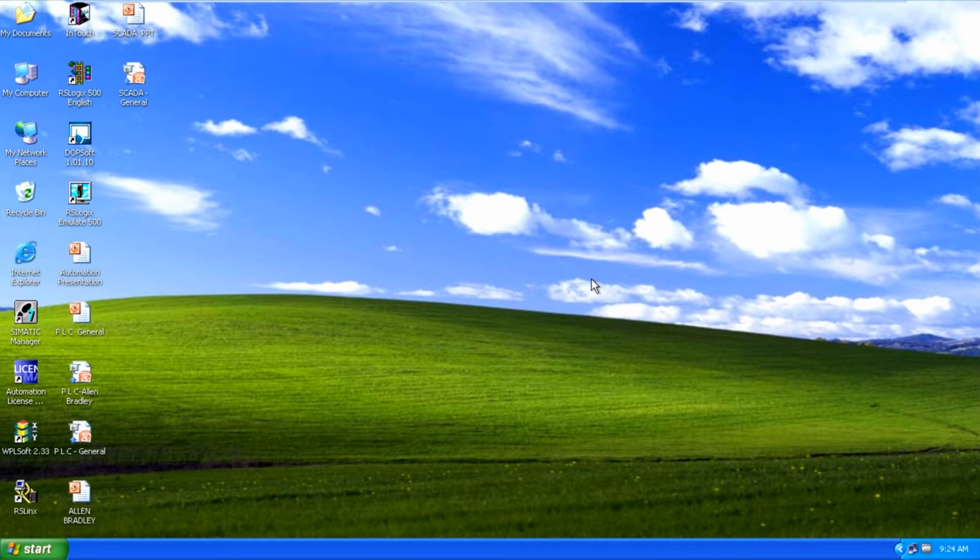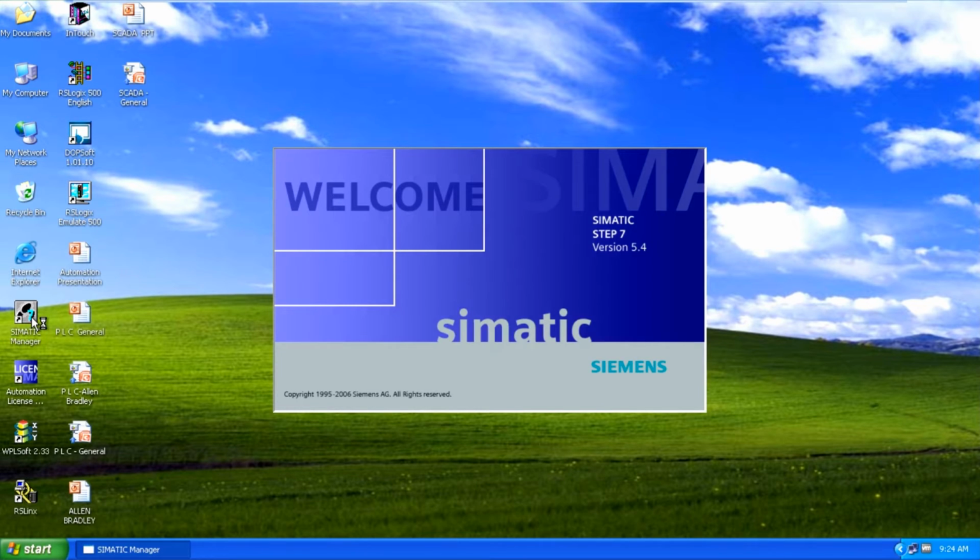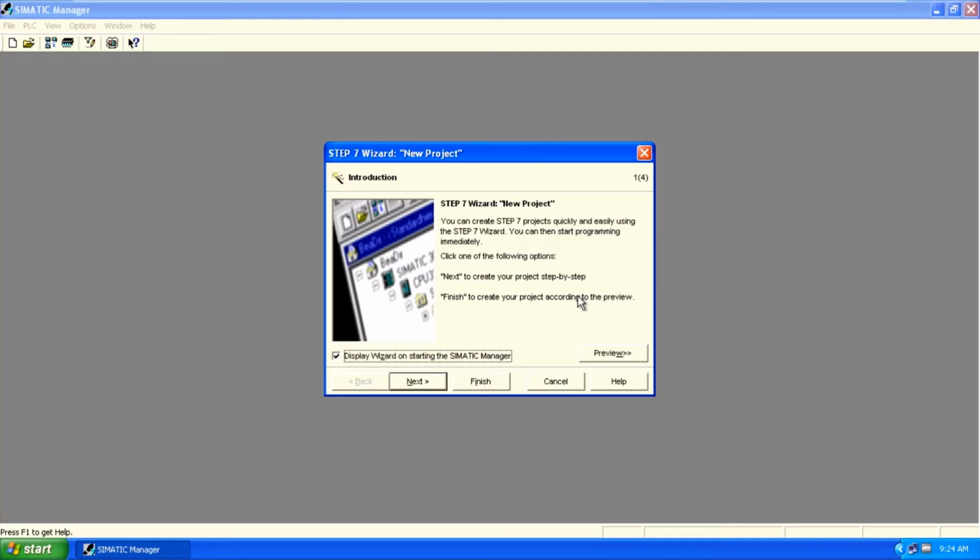Hello guys, so today I'm going to show you how you can start with the Simatic Manager and do your programming in the Simatic Manager. So just open up the Simatic Manager first. See, it's opening. Then just close the New Project Wizard, as this is not used for us now.